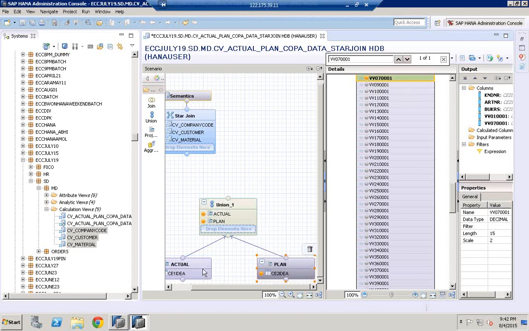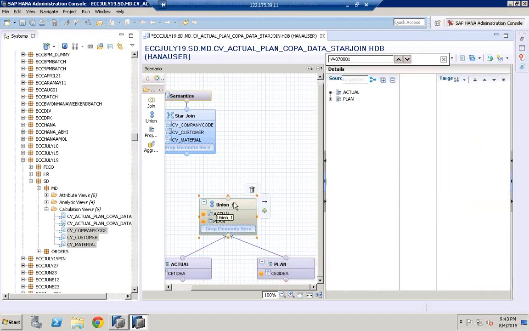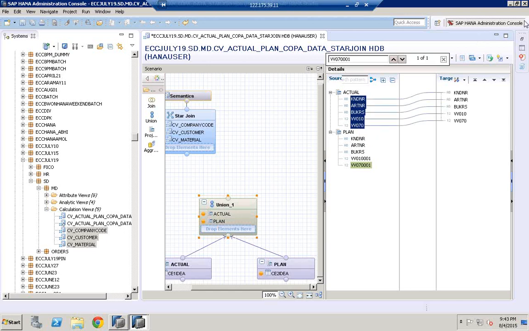So once this is done, we have selected the required columns from actual and plan, and then at the union, click on the union. Now at the union, you have both sources from actual as well as from plan data. So let us combine both actual and plan. Let us select the required columns, right click, and add to target.